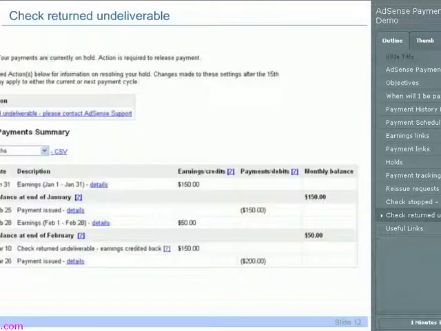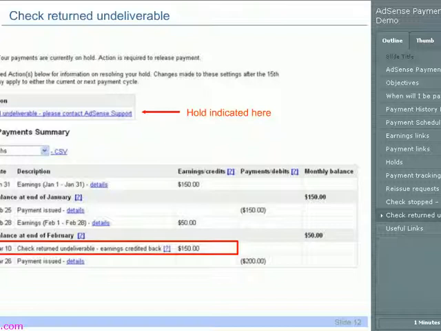In addition, some checks are returned to us as undeliverable. When this happens, we automatically place a stop payment on the check and credit the earnings back. For this reason, it is very important to keep your address up to date. If your check is returned, your payment history page will show a check return undeliverable, earnings credited back line, and a message stating that your payment is being held. Please email us when you see this message and we will be happy to remove it for you.